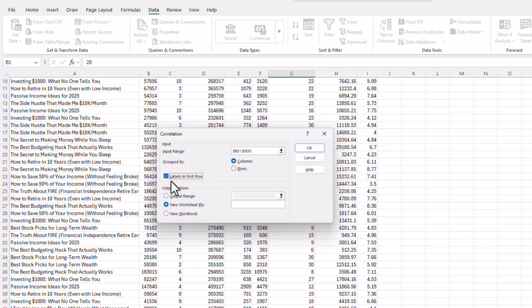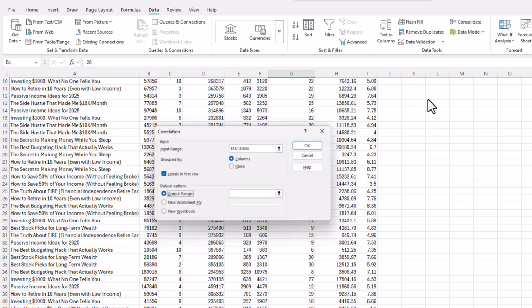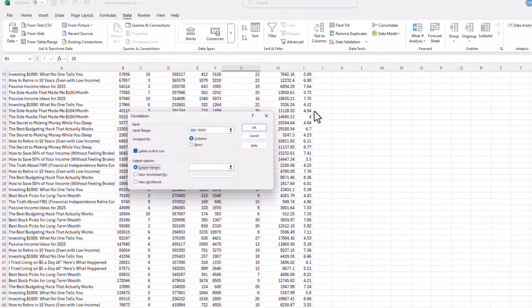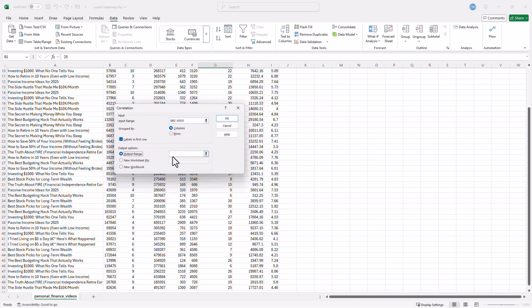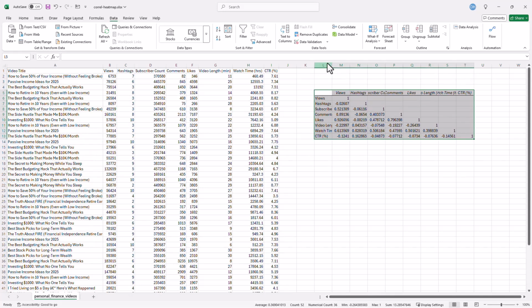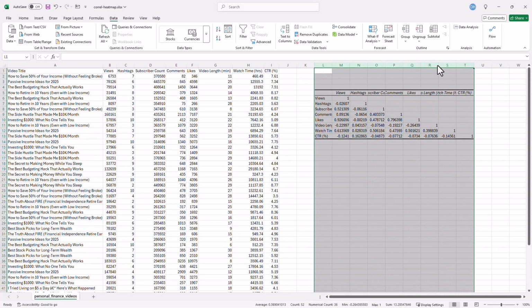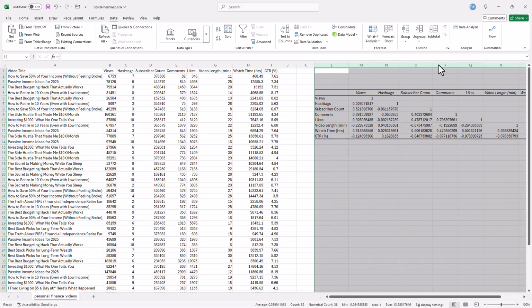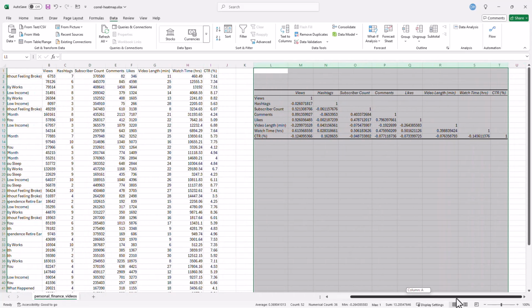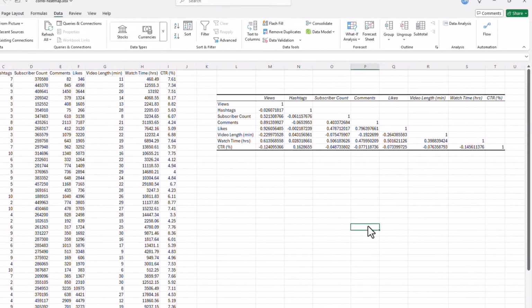Where do I want to put my output? I could put it into a new worksheet, but let's put it here. Let's scroll up. I can't scroll up. Darn. I'll put it in cell L5. Let's do L5. Click OK. Now it's up here. Let's double click the auto fit and scroll over here. This is our correlation table.